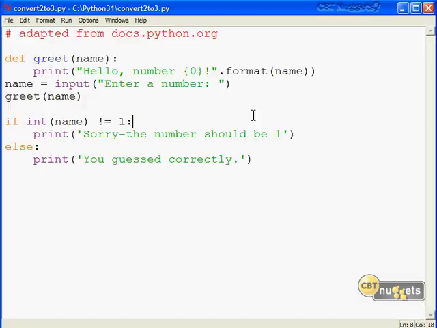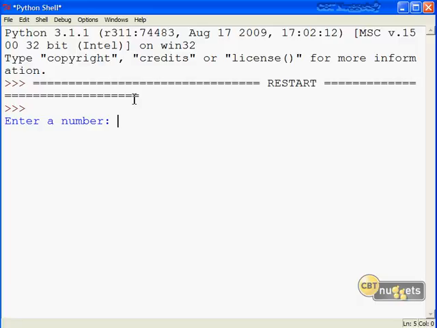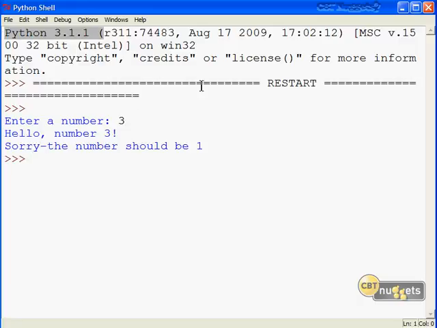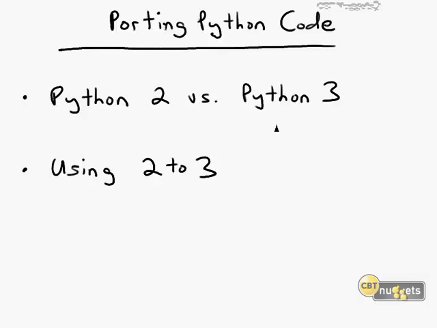I guess the icing on the cake here is to make sure our converted refactored code functions in Python 3, so let's open the run module, guess a number, and we're fine. The code works in Python 3. Mission accomplished.